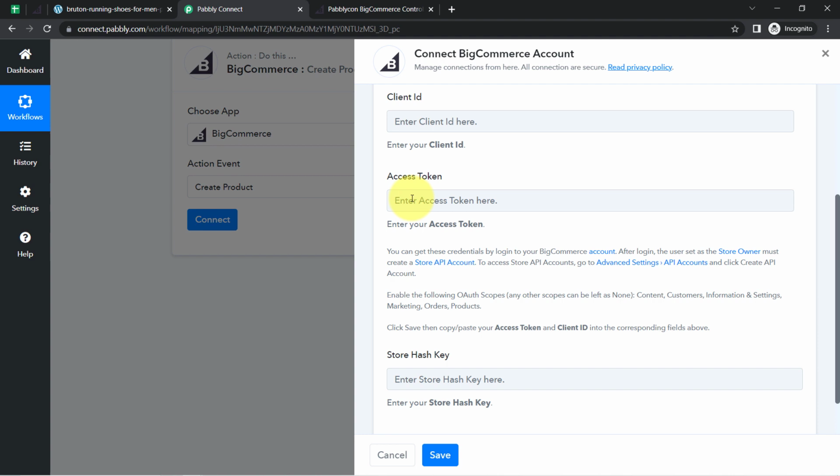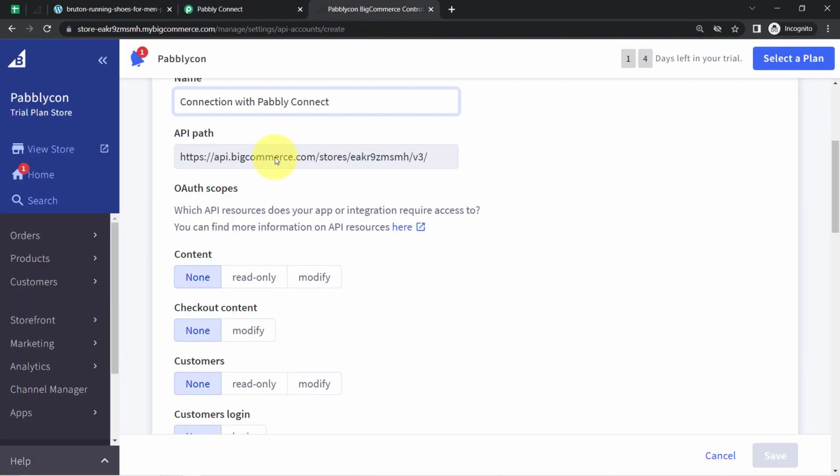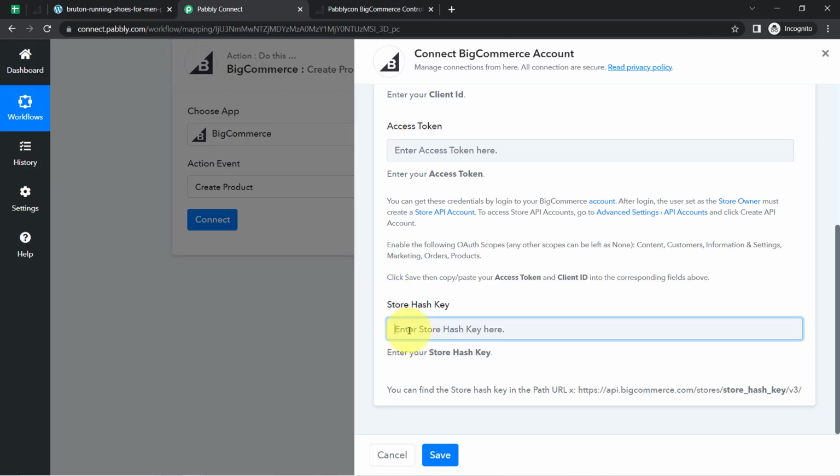Coming back to Pabbly Connect, here in the store hash key field, you can read the instructions that you can find the store hash key in this particular path, and this is going to be the store hash key. So coming back here, let me copy this value. I have copied this value, and let me paste it here.